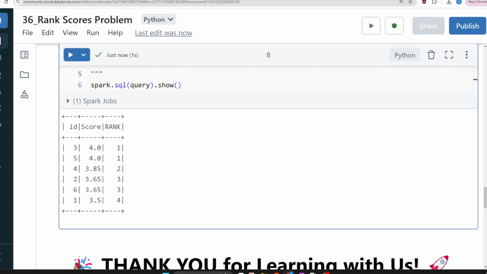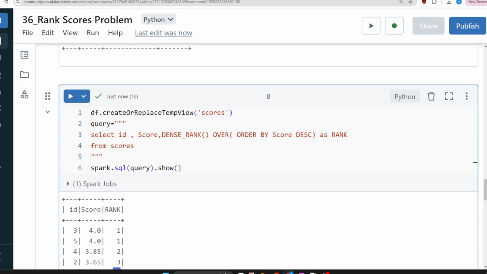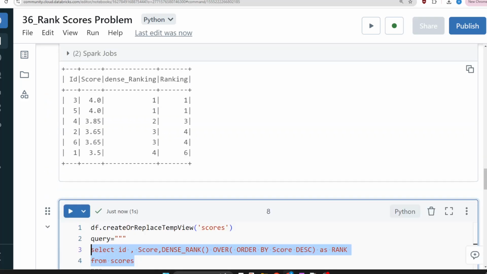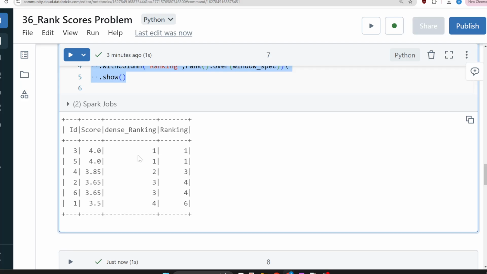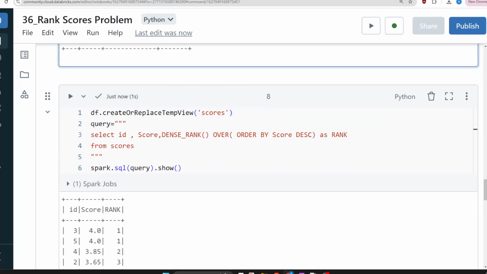See, we can solve the same question with the help of spark.sql also. The same code is written in data frame API. There is nothing much difference. Logically, it remains the same. So I hope you have got how to solve this particular problem.